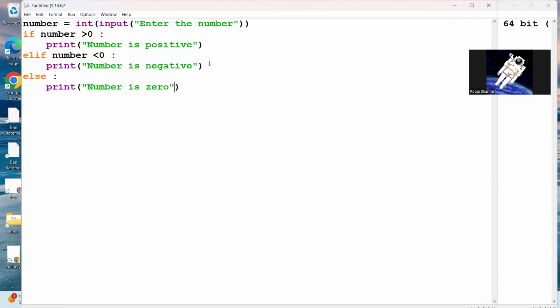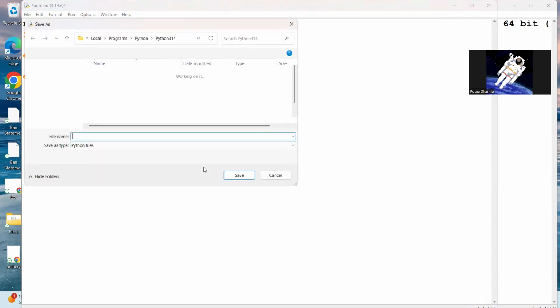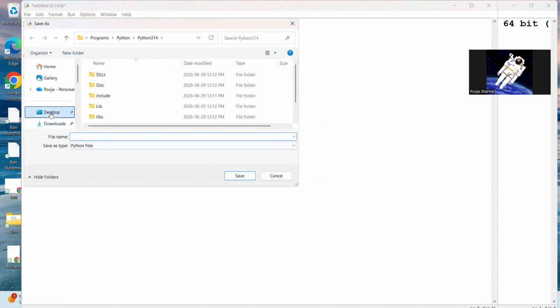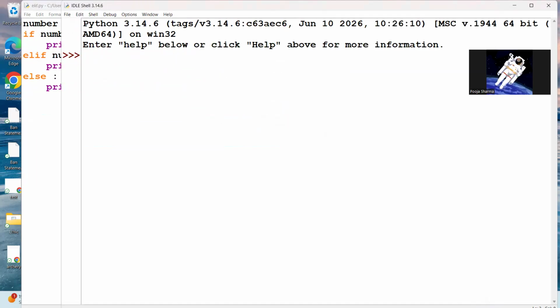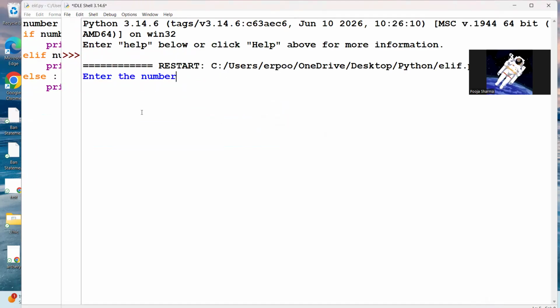Let me save this. Before running, you have to save it. Okay, let me save. Desktop, Python, Elif. So enter a number. Let's enter first a positive number, 8. So the number is positive.